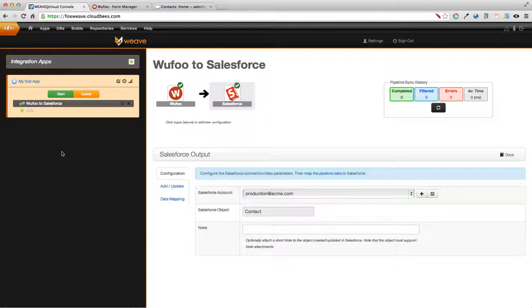Okay, so in order to start an integration on Weave, you just simply press the start button on the actual application itself. And what starting means basically is to put that integration together and deploy and run it on a container somewhere. Okay, so when I say somewhere, what I mean is Weave actually provides multiple options in terms of the somewhere.